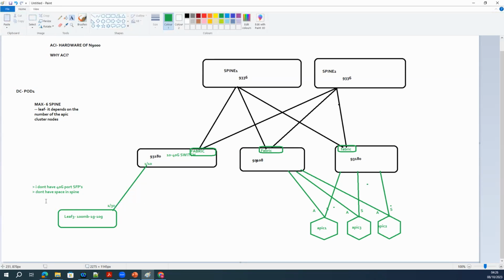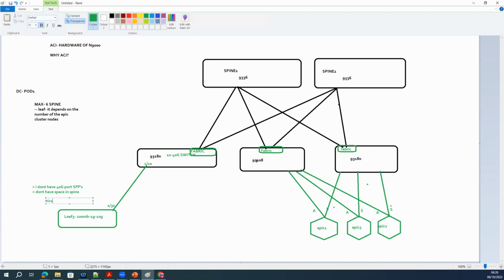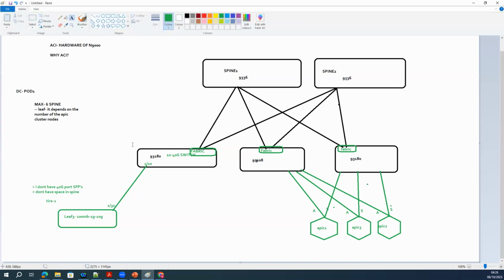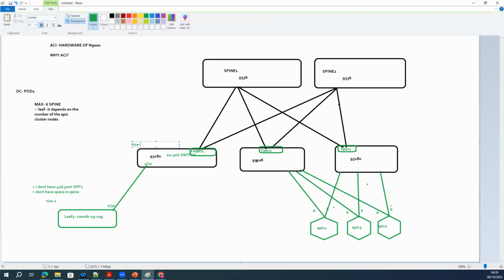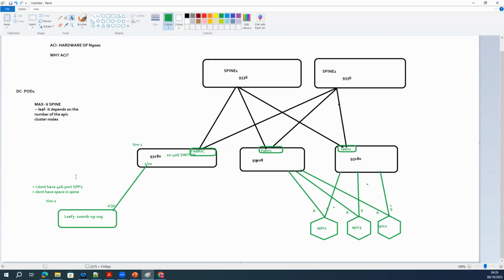This design we call the tier 2 design, and this we call the tier 1 design. This tier 2 switch is discovered in ACI and also controlled via the APIC. From the APIC perspective, physically they are connected like this, but logically it will form the neighborship with this one. This we call the tier 2 design, the multi-tier design in ACI.